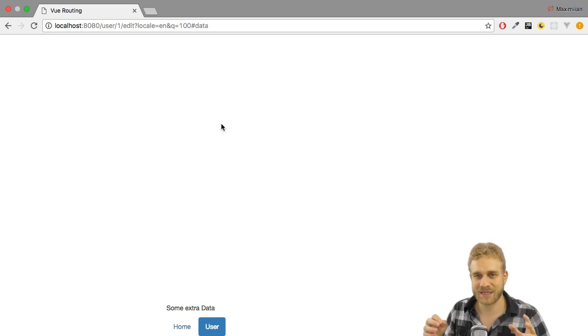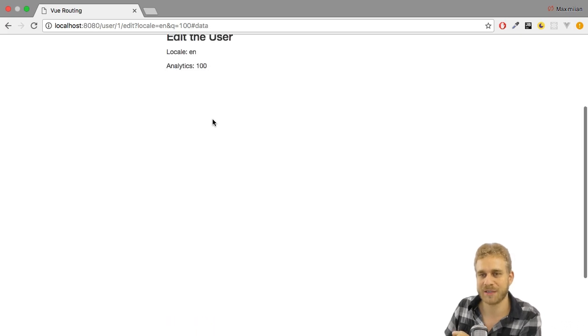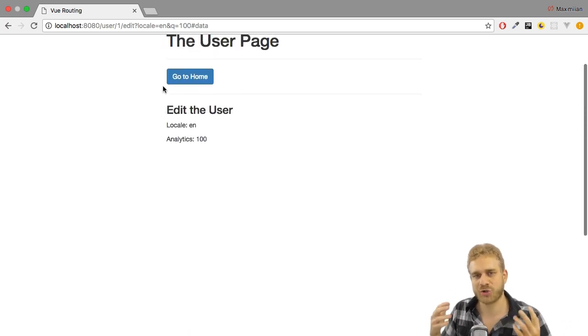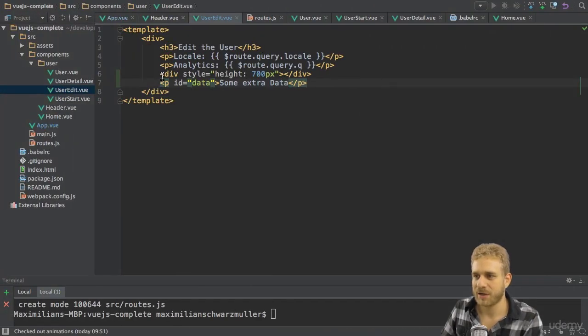Now, if we navigate in our application, we first also might want to be able to pass this extra data, this hash fragment here. And second, we want to simulate this behavior of jumping down there. Or maybe generally, we want to control where the page scrolls to once we navigate. So we can do this by first having a look at how we can pass this hash segment.